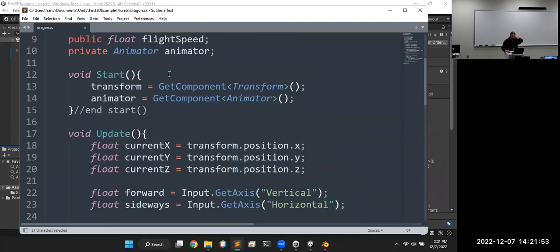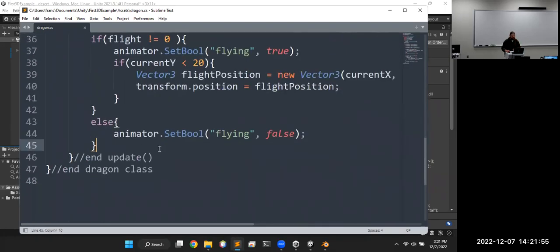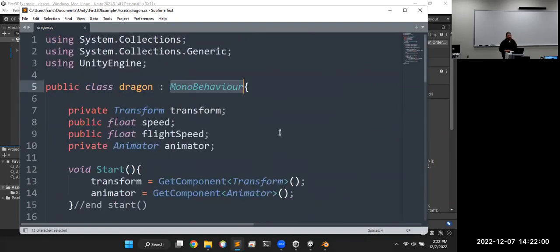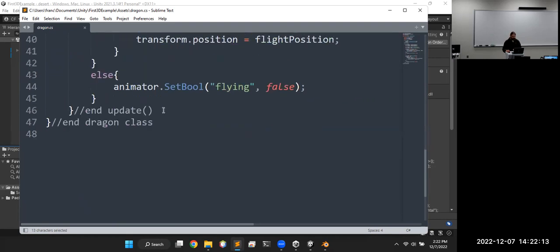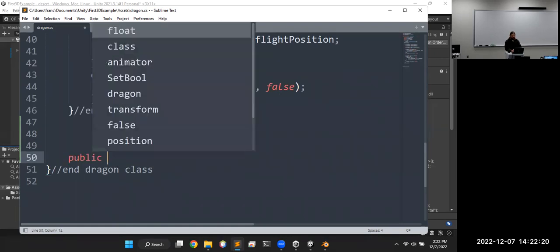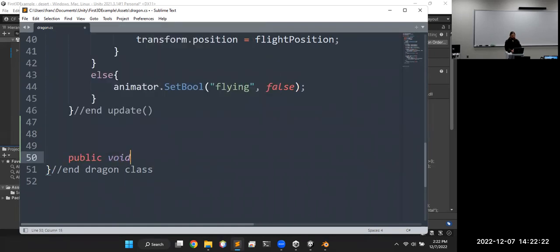We have the start and update methods. And on this one we inherited from MonoBehaviour, there are some other methods that we can go ahead and use from that. So after the update method, I'm going to start a new method, public void, or you can just say void.